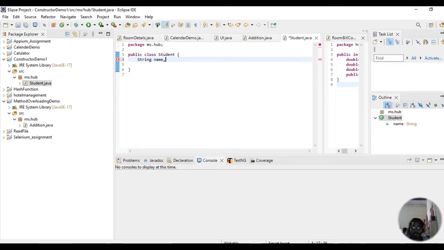So name, and the second is address, and the third is int age. So these are the instance variables I've taken. And now I'm going to create a constructor.